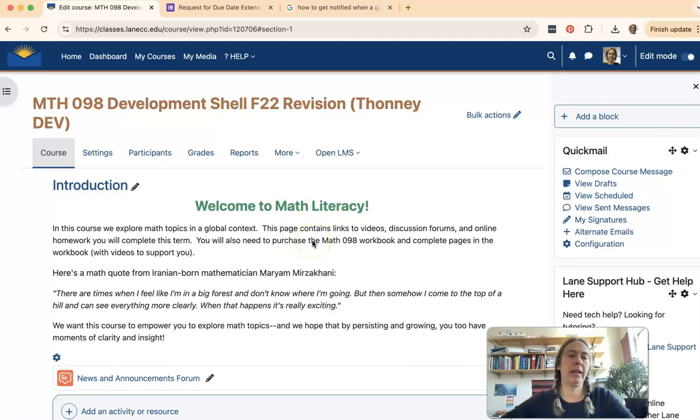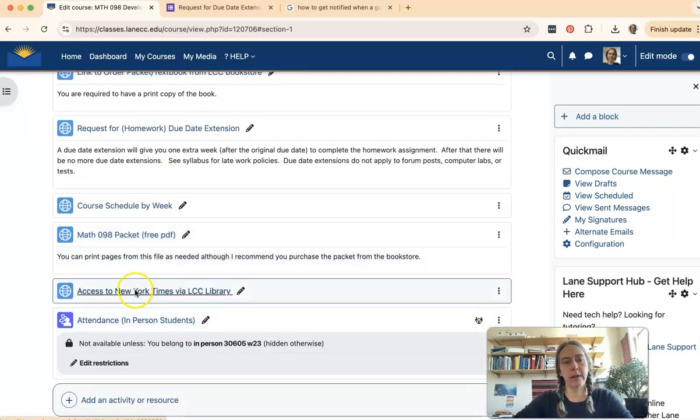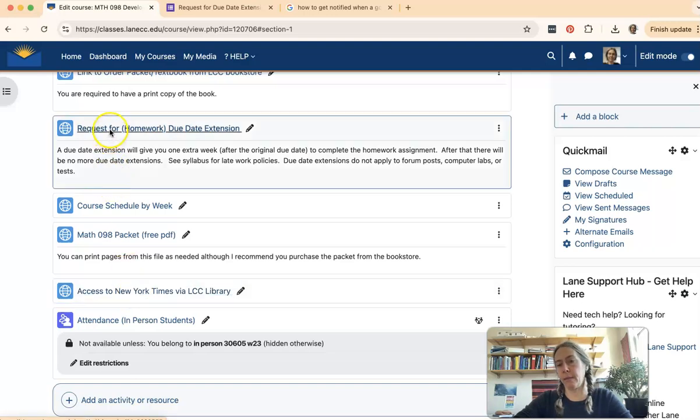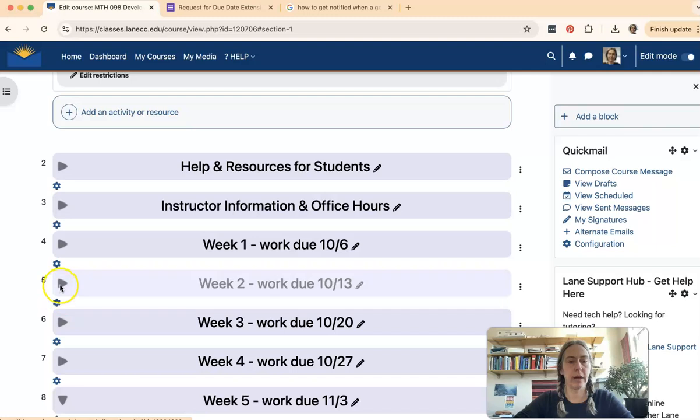This is for the Math 98 instructors. It's a little bit confusing, but I do have an option here for the students to request extra time on their homework. Basically, it's kind of annoying in Moodle to program in extra time for a student, especially since each week we've got multiple quizzes.